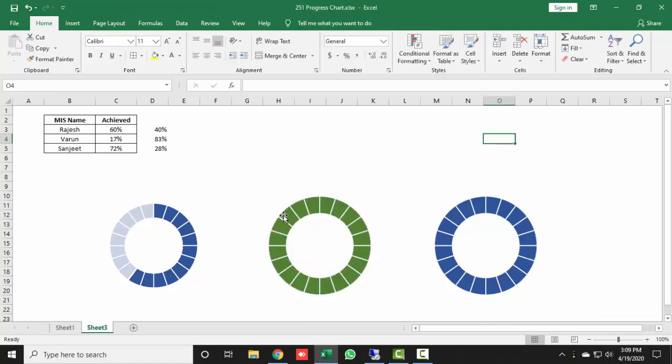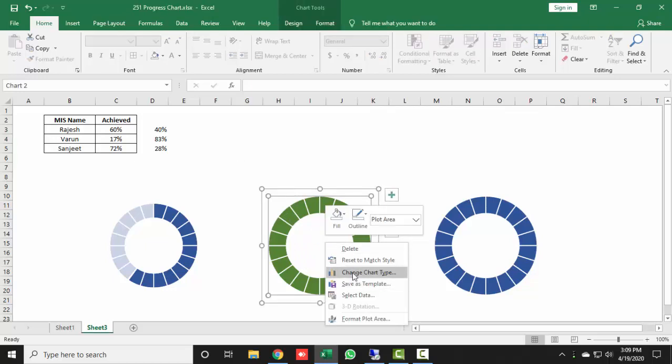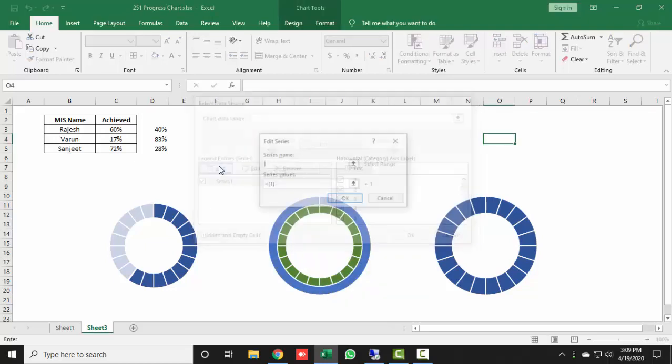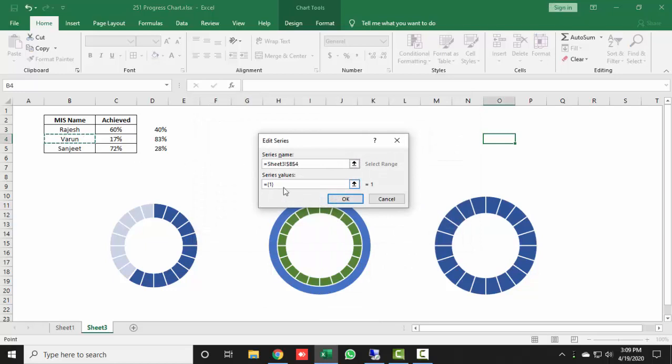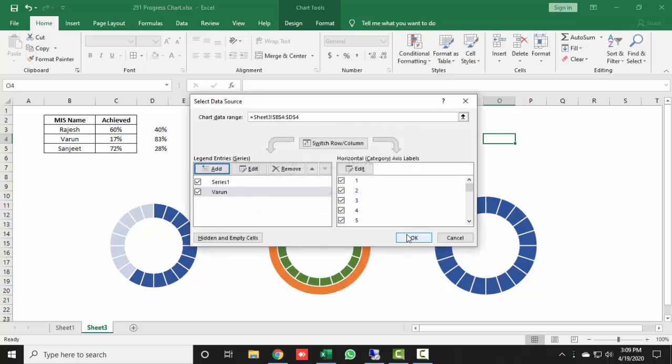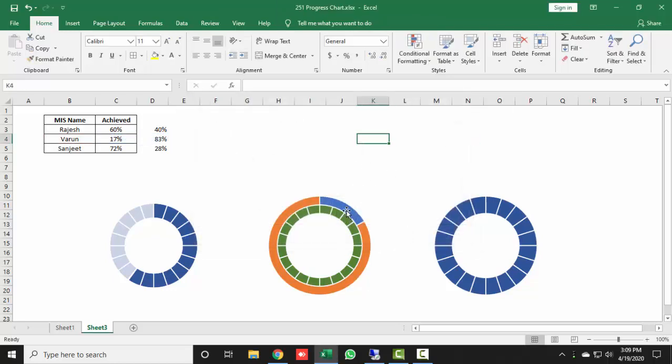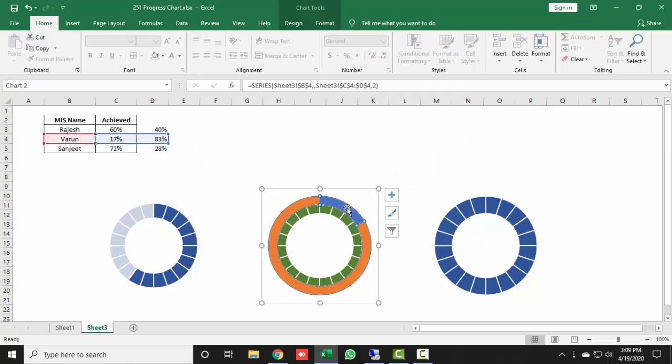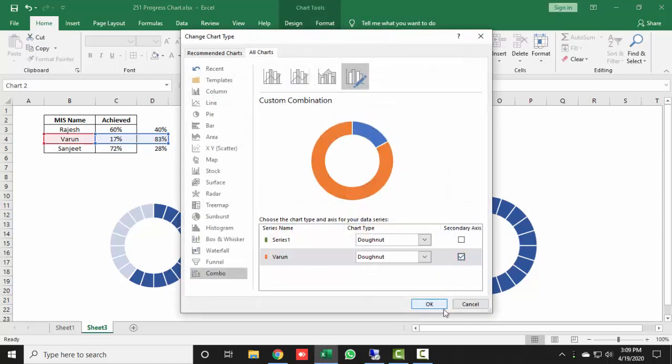Now add another donut chart for Varun. So I will just right click on it, go to select data, then click on add, series name as Varun, and the series value will be this one, and I will click on OK, then click on OK. Now make this donut chart secondary. So I will right click on it, go to change series chart type, then make it secondary.